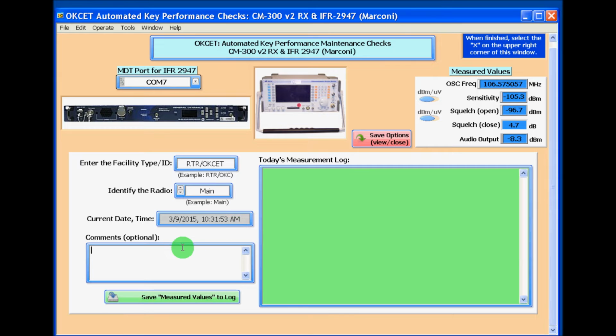Here's a timestamp of when the measurement log was created, and add additional comments. These are specific to the technician, whatever he feels will be useful in a log. And here I'm just going to put initial checks as found values. And after I enter my comment, I'm going to hit the save button.